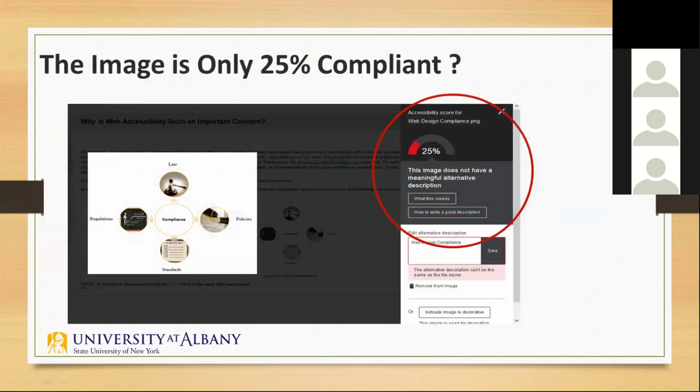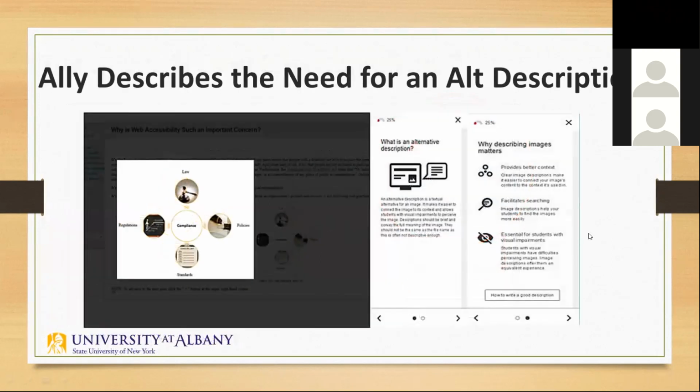Let's take a closer look at what faculty were experiencing. On this screen, Ally shows that an image is only 25% compliant. So this is what a faculty member would see once they clicked on one of the little icons that represented that there was an issue with their image. Then, once they click on those links, Ally describes why an alternative description is important. As you can see, Ally is guiding the faculty along.